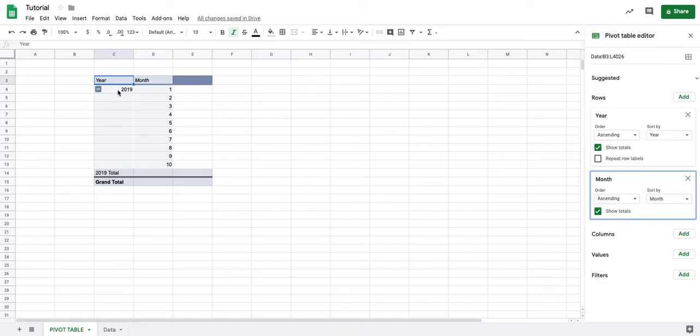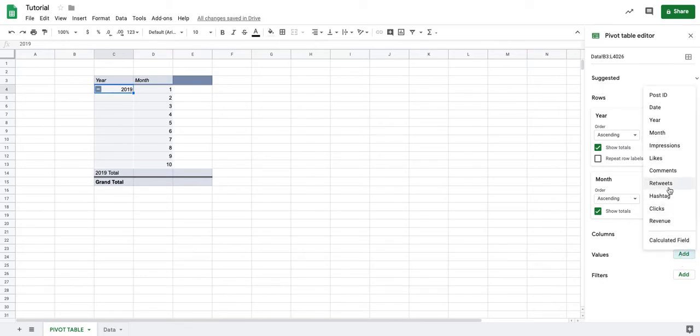So this data is summarized by the year and then all the months of data we have, and in this data set there's only 10 months, January through October. Now the second thing I'm going to do is go to my values, and I want to add the revenue.